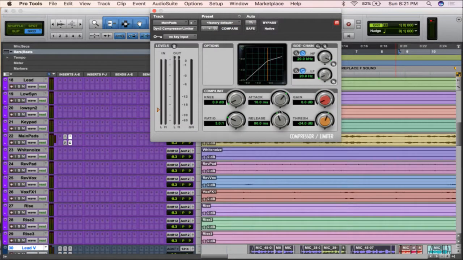And when you get that guy out, you've got your ratio, knee, attack, release, gain, threshold. And if you guys know a little bit about compression, you set your threshold. Whatever goes over that threshold, it's going to bring that down by whatever your ratio is. So if you have it at 3 to 1, every 3 dB up, it's going to bring it down 1.